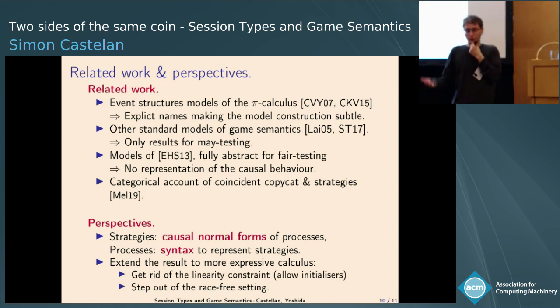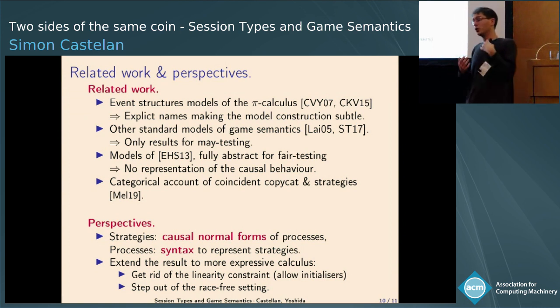So first, there were quite a few event structure models for the calculus, but those models have an explicit representation of names, and that makes the model extremely difficult to deal with scope exclusion, and the model construction is very hard, whereas here we have more structure. So we work a bit harder to have a nice compositional structure, but when we have it, actually, the model is fairly simple to define.